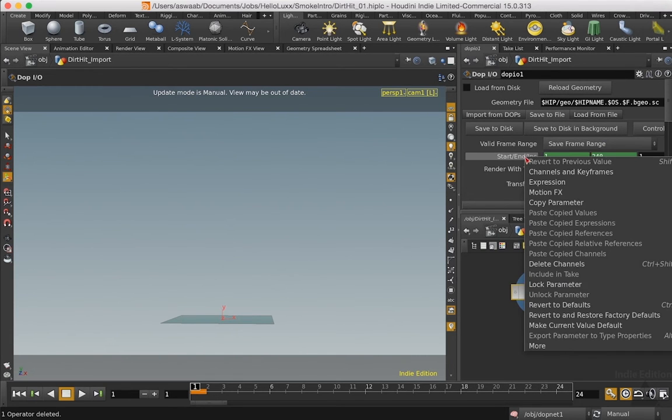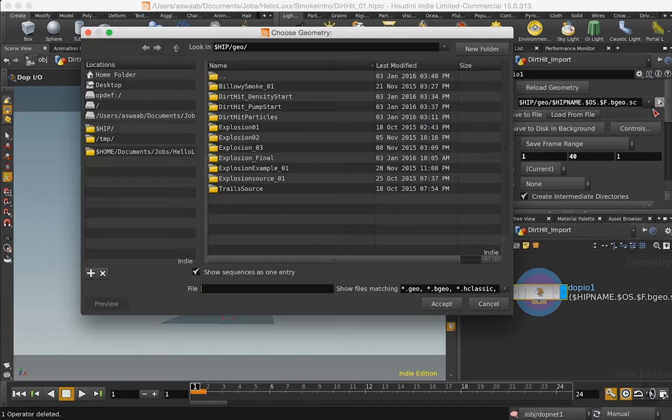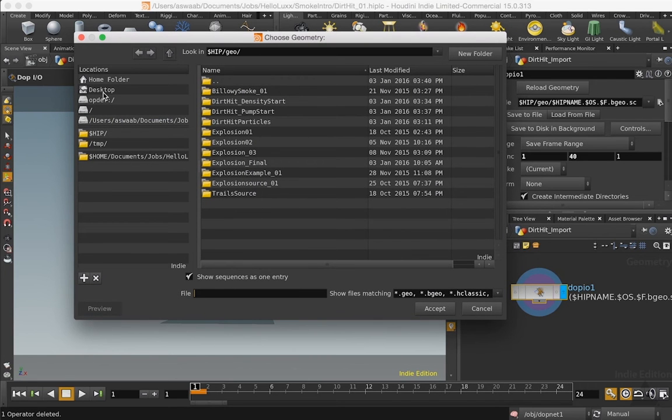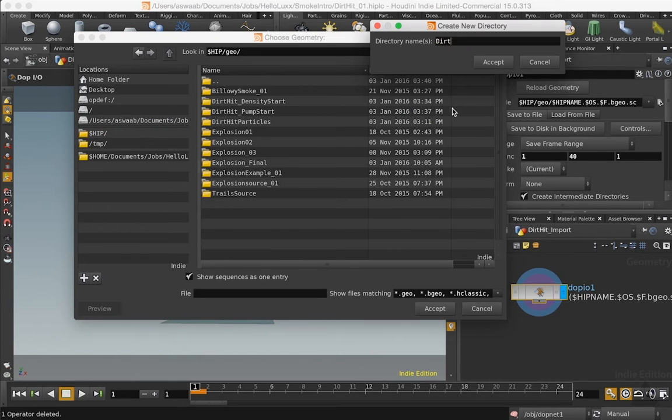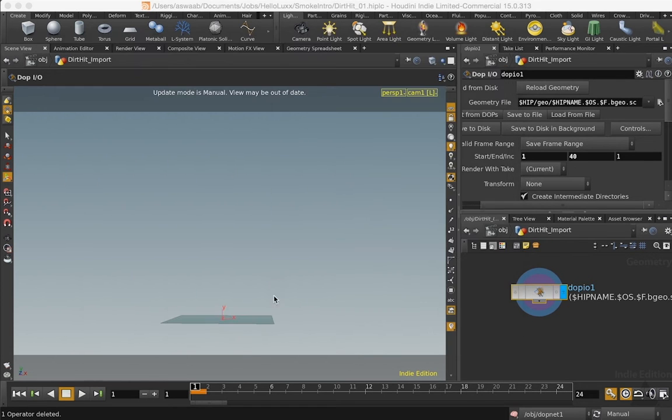And for save to file, we'll just do 40 frames worth. And save that into here. Dirt hit sim $f.bgeo.sc.